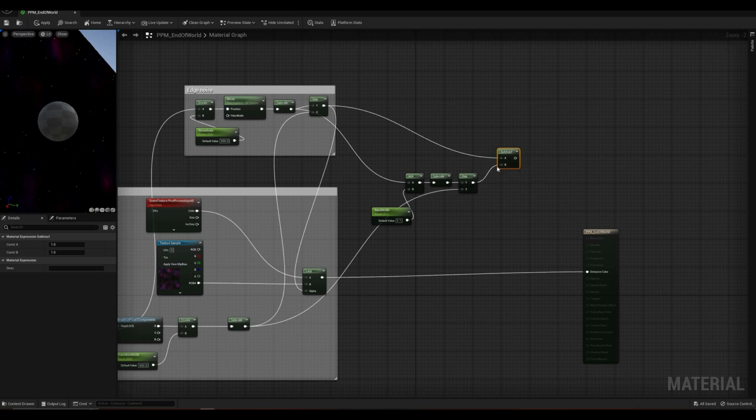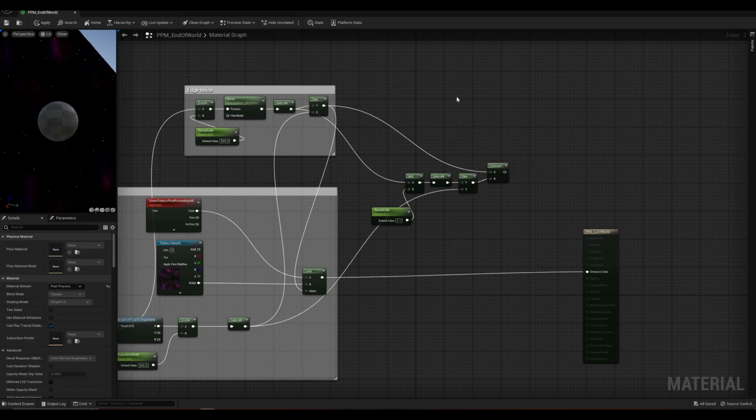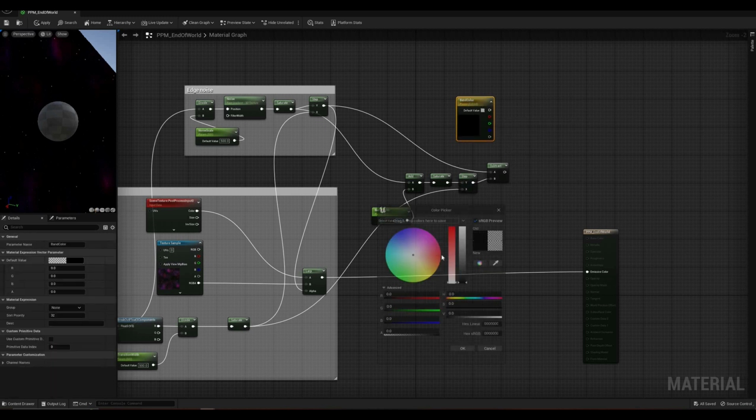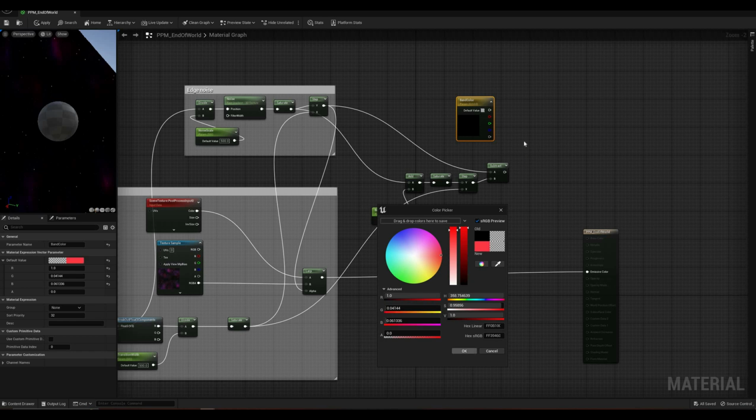If you set the location earlier to before tone mapping on the material parameters and you have enabled bloom on the post-process volume, setting this color to high values will make the edge glow on the camera.